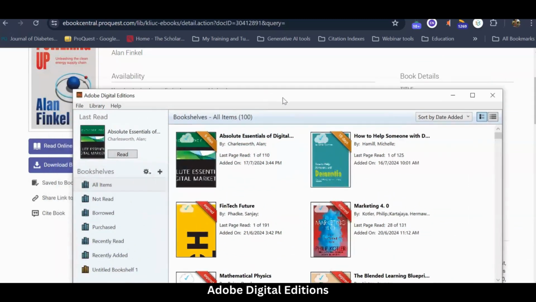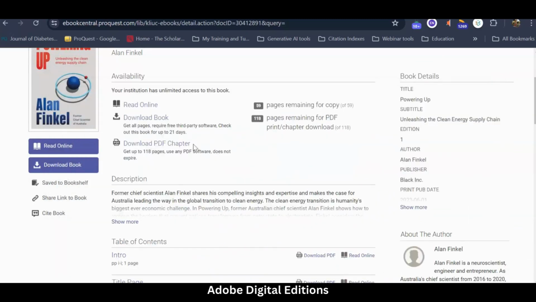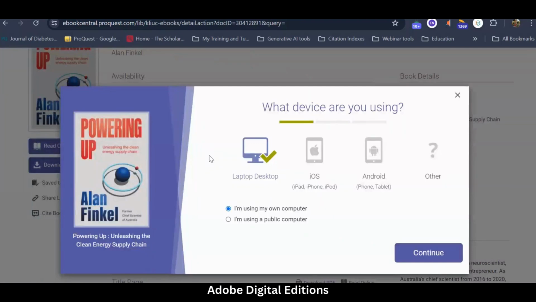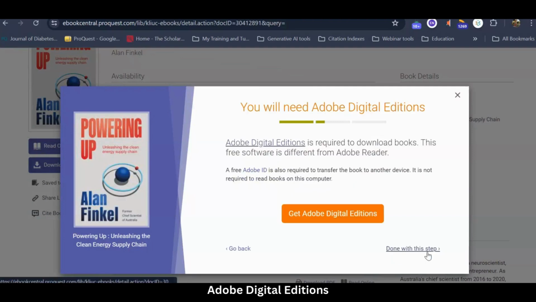So how to download this reader is very easy. When you're at this page, you say, yes, I want to download this book. So you click on download. Now it will recognize which device you're using, laptop, iOS or Android or others, then it will give you the suggestion accordingly. So right now I'm using a laptop. So just continue.